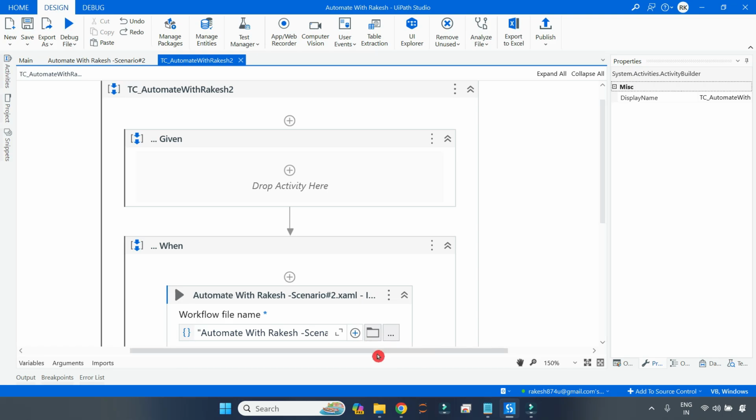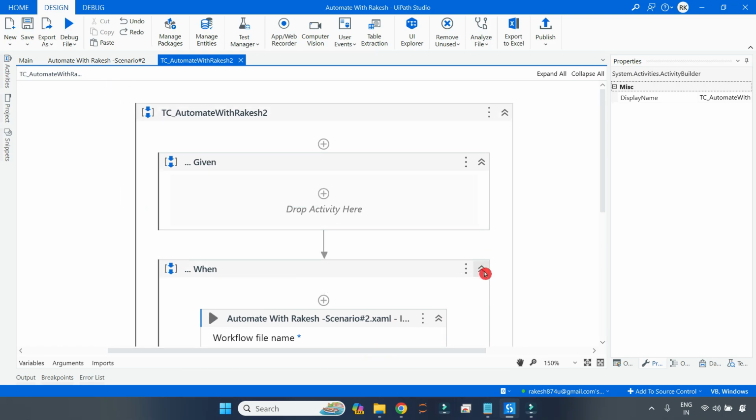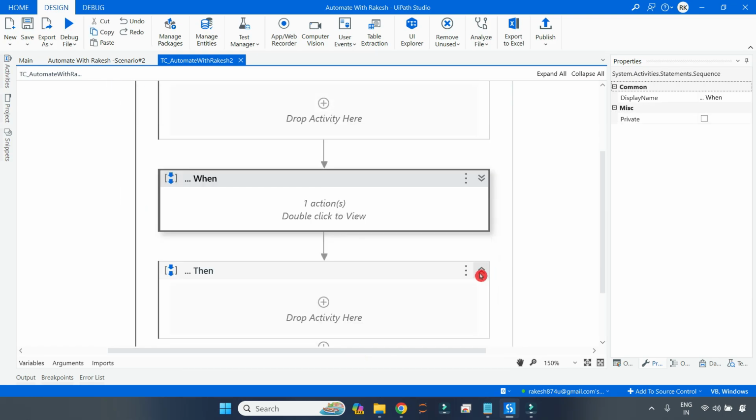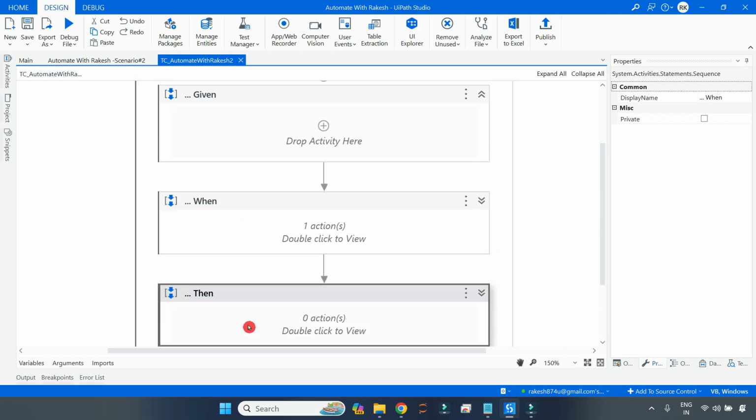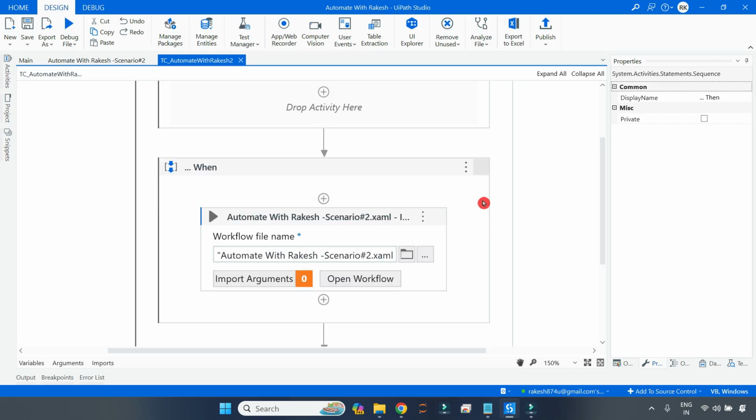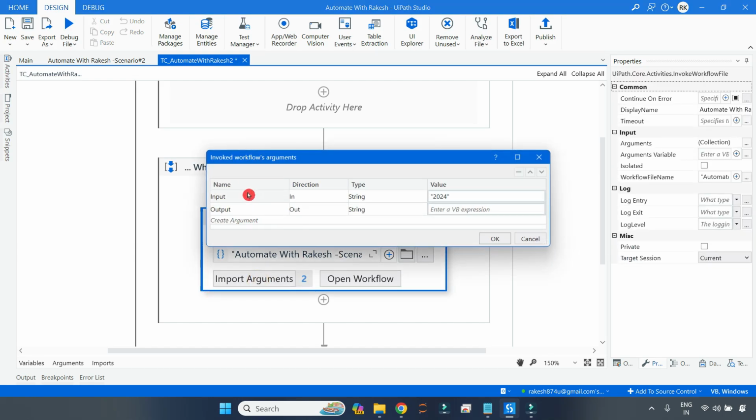So what happened by default? The BDD template, behavior driven development, creates a template with given, when, and then. And in the when section, the workflow that you have created has automatically appeared here. Now here there is something called input argument. So what are the arguments you have? Import arguments: one is your input argument, which would receive the input, and there is an output argument which is going to send out the output.